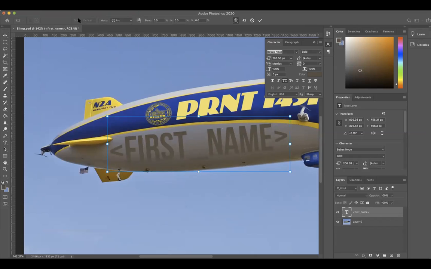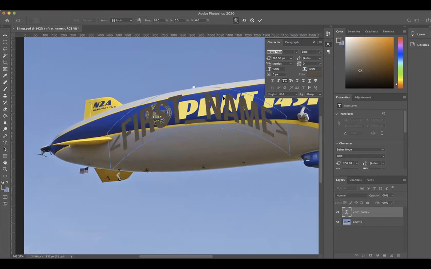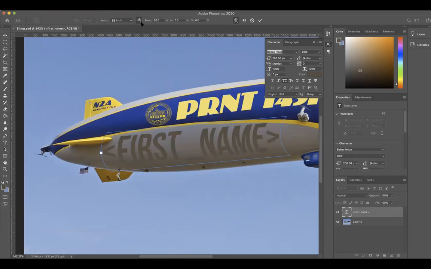Okay, so the type I'm going to do is not arc. I'm going to use an arch for this one. And right now this looks horrifyingly wrong, but let's fix that by switching the angle, or the axis of the warp. Now I'm warping it along the shape, the contours of the blimp. So from here, I'm going to want to do probably less of a warp.